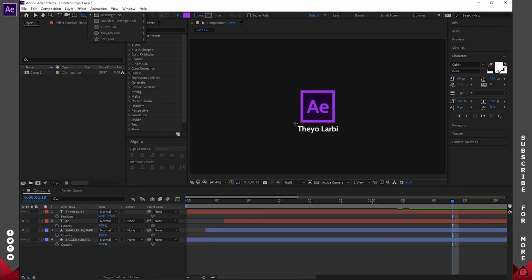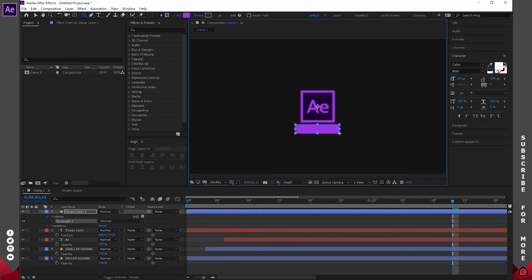Now once I have that, I'm going to click on this rectangle tool and just create a rectangle around my text like so. So it doesn't really matter how big or small it is, just make sure it is covering the text. And once you have that, go into track matte.